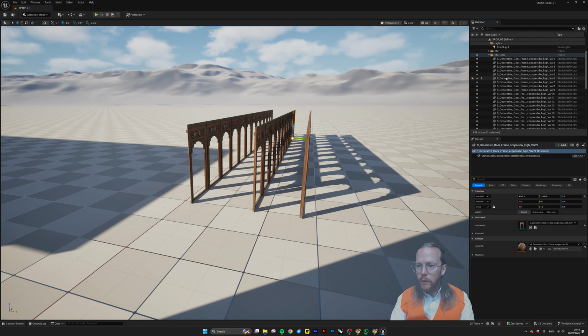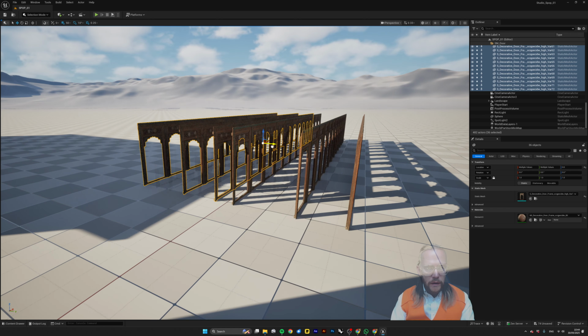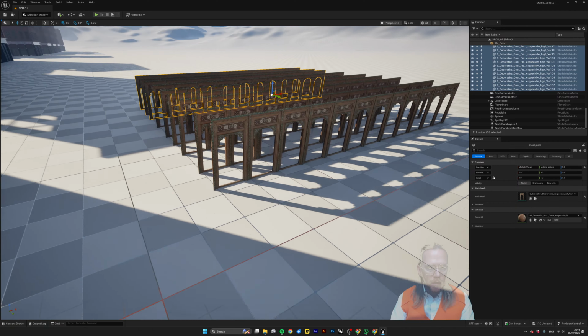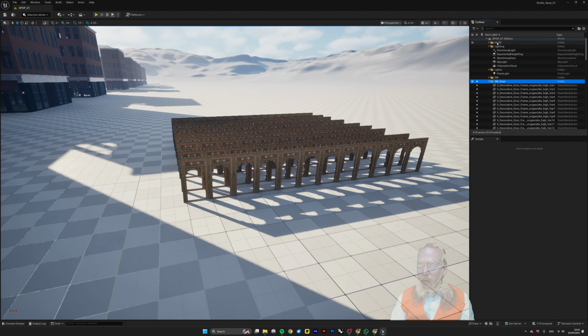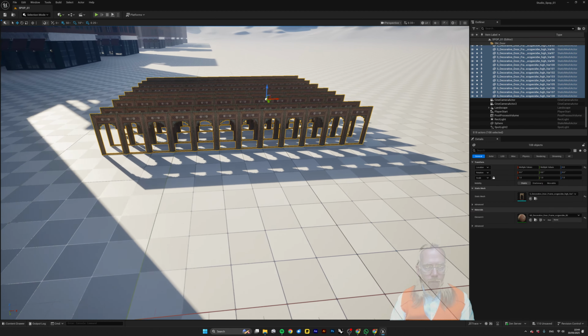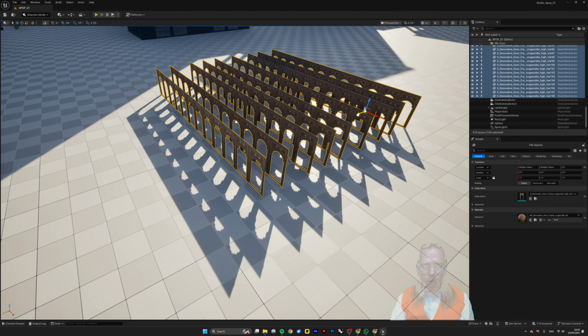Select all of them, and if we have too many, then remember we can right-click on the folder and select all dependencies, and then we can continue to make copies to make this even deeper. And maybe we do this one more time, to make a really deep space.